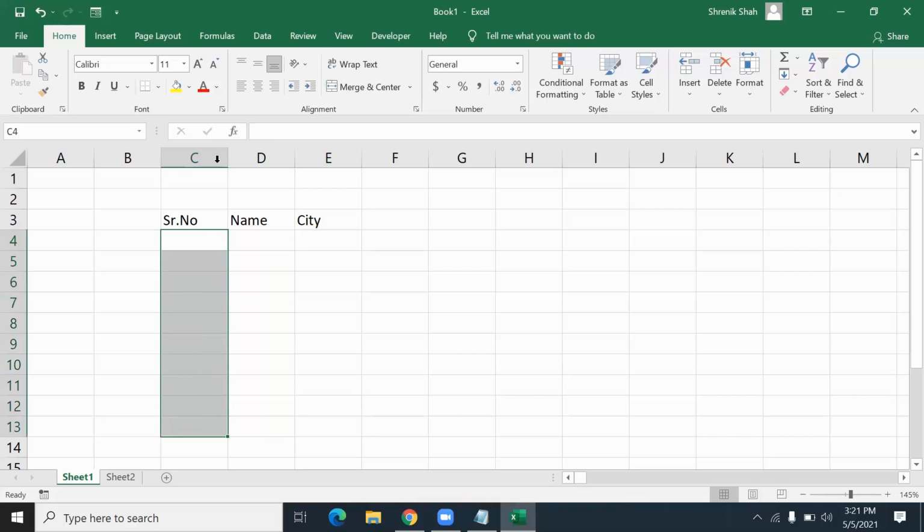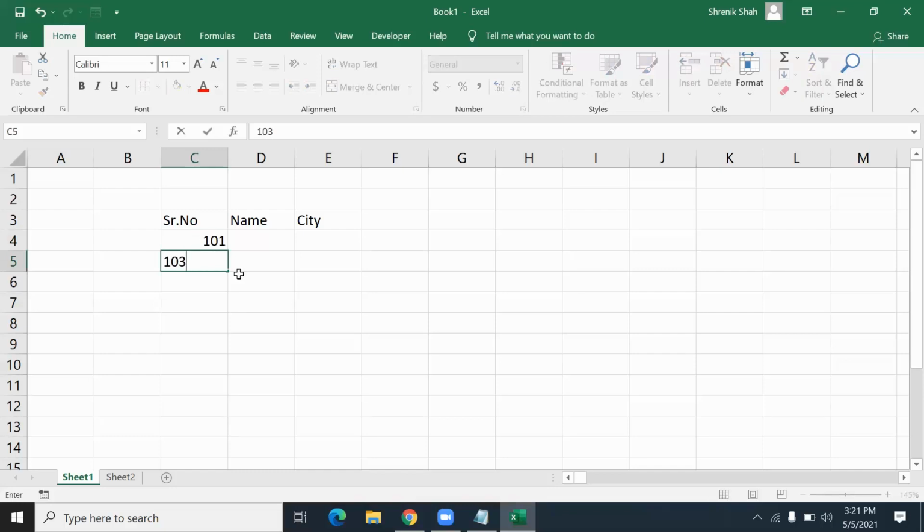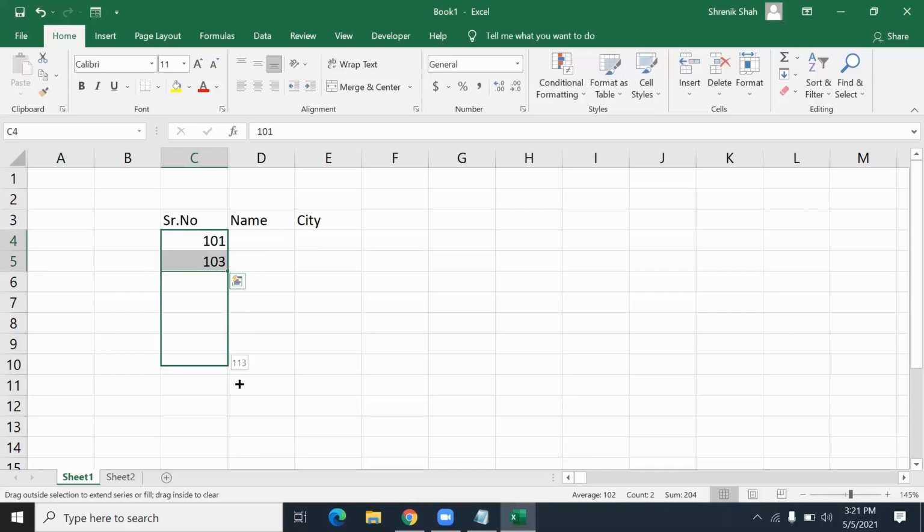So the sequence, if you type like this, 101 and 103, so typing two numbers, I select the cells and that dot I drag like this. So it is showing you the sequence 101, 103, 105 up to 119. I keep a sequential 101, 102 like this.